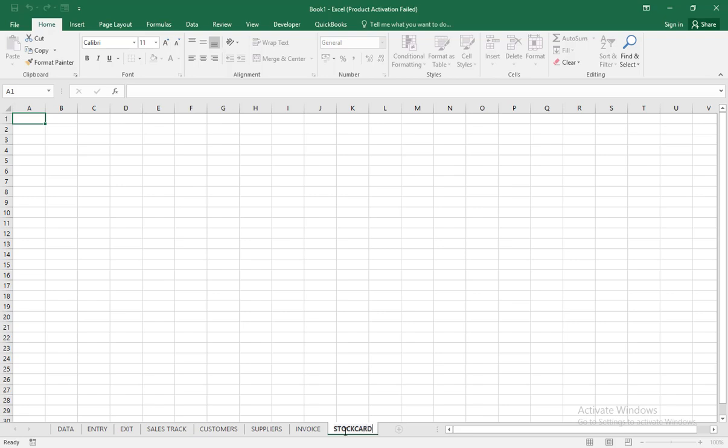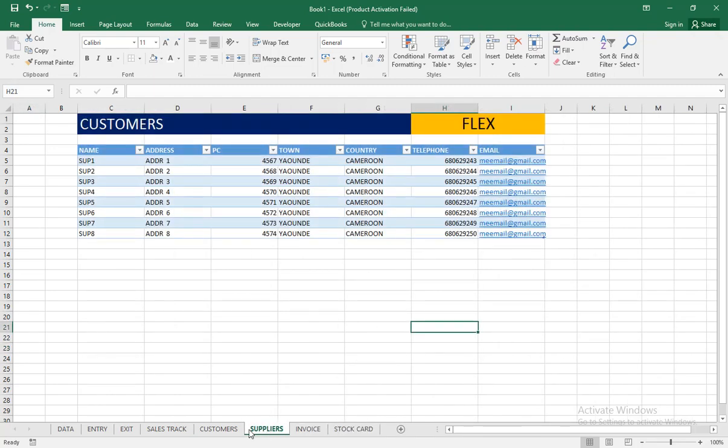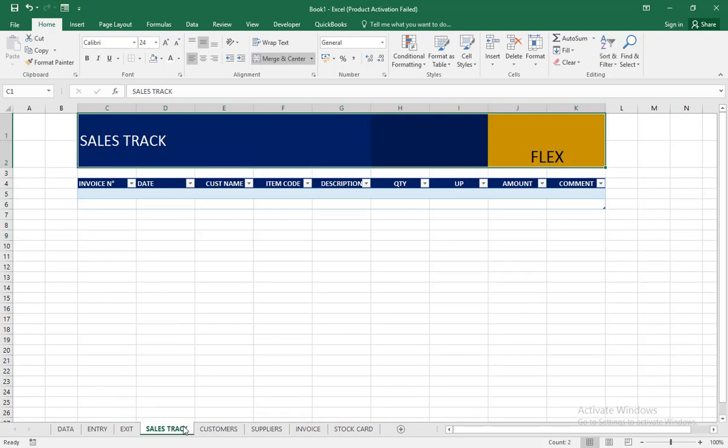So in our next video, we are going to see how to personalize the invoice and the stock card, and we get directly into the usage of these formulas to produce beautiful results.